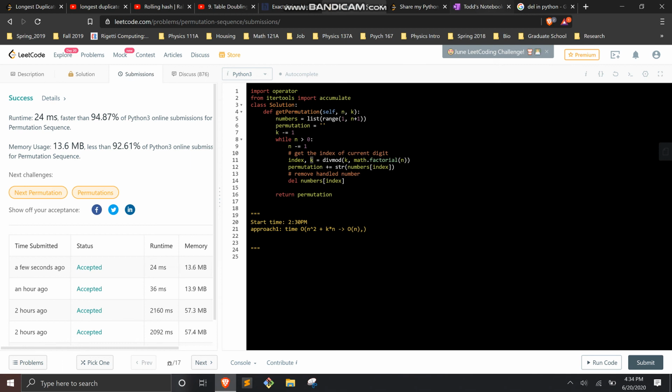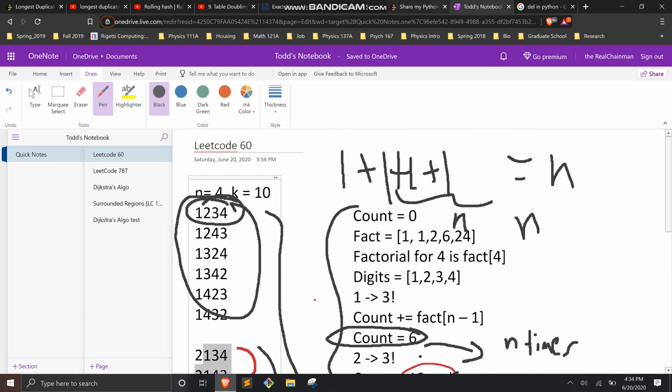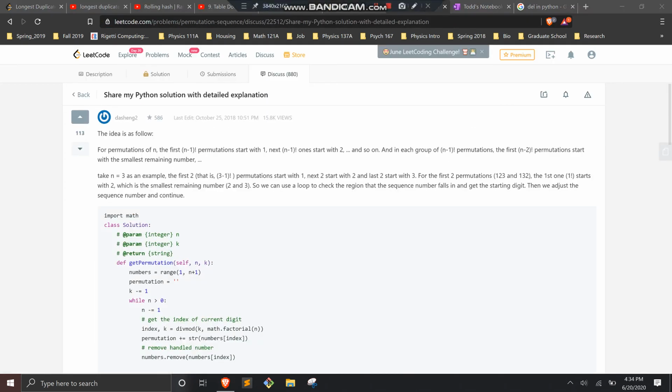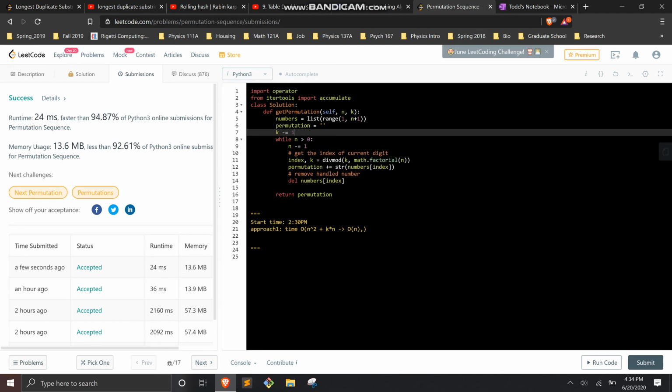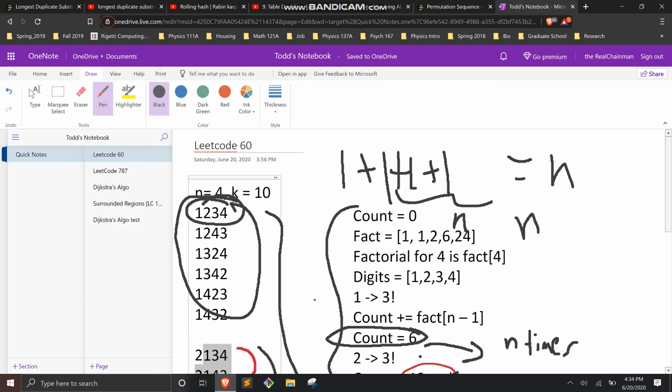Now, why would you want to do that? Why would you want the quotient to be your index? And another thing is, why subtract this one from the k? Well, let's take a look at this.